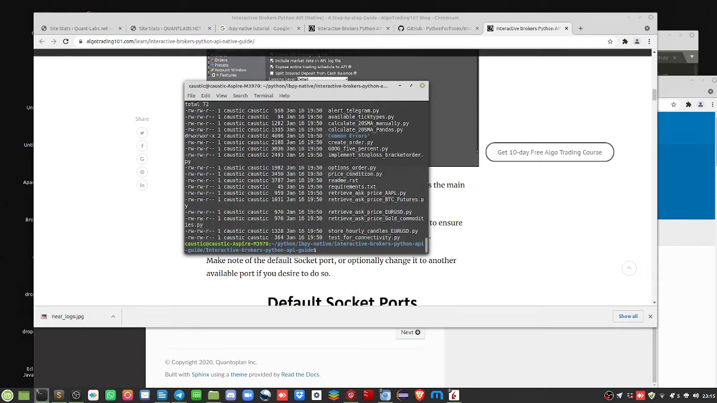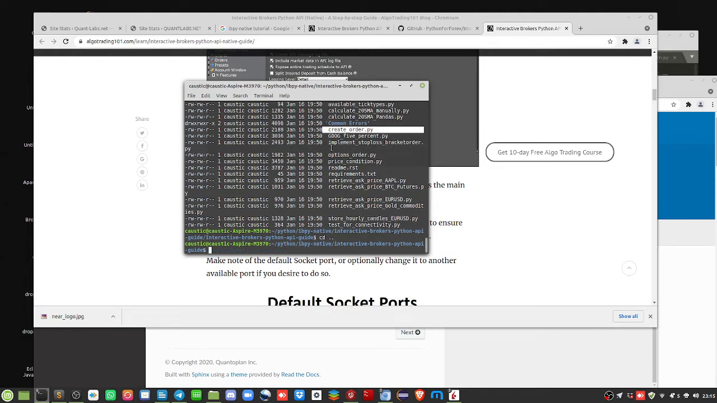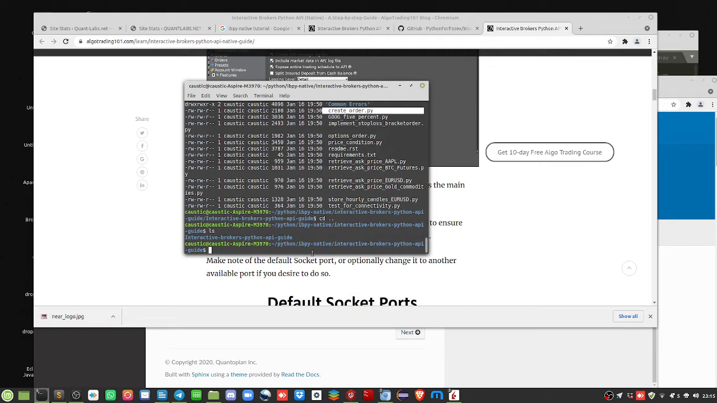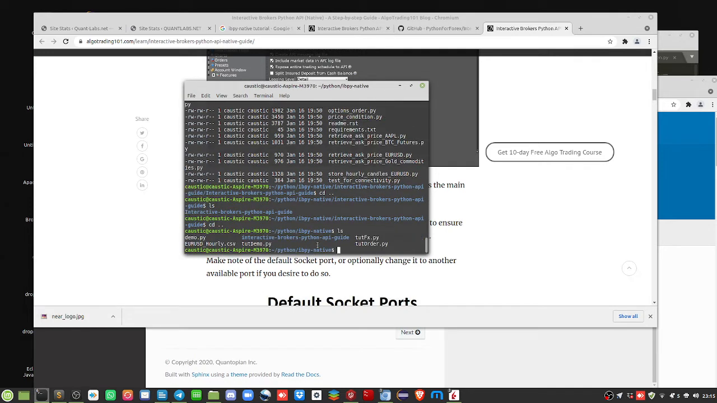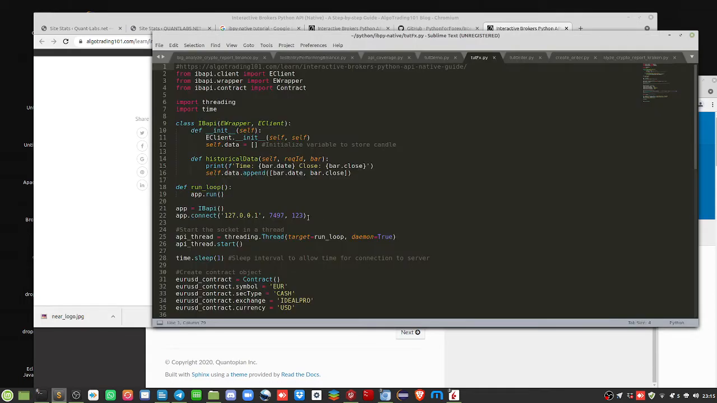There's only really two things I'm going to show you. This one right here, create order, and there's also, let me just move up on this, hang on here. Okay, so I've put together a couple of demos here. It's from the same article on that Algo Trading 101. So if you have here tutorial FX py, this is my own version of it.